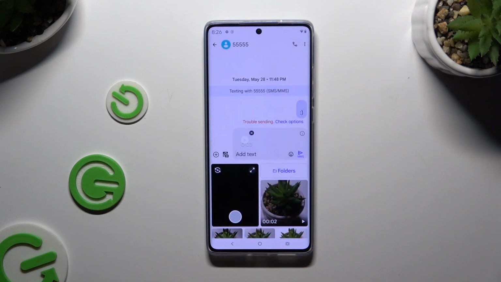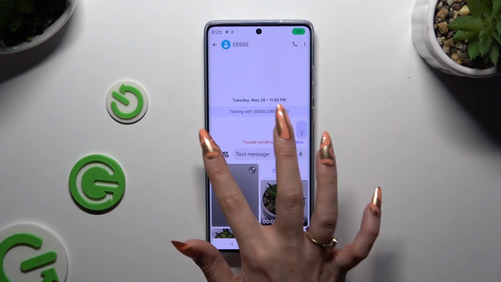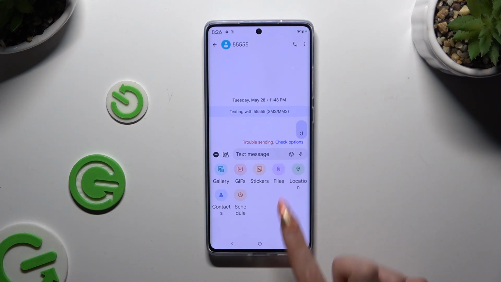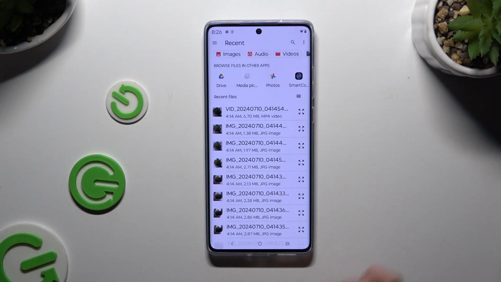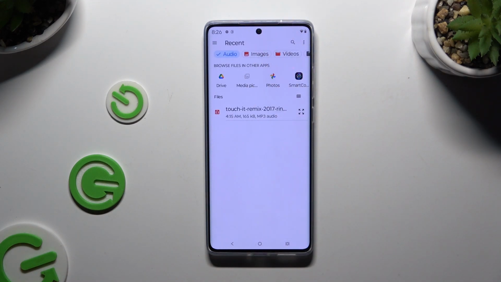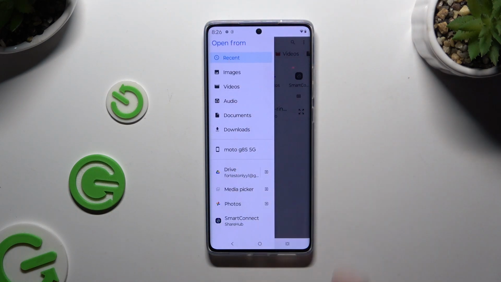and tap on it. To add an audio file though, select Files section, hit Audio at the top and look for it in one of those apps, over here in Recent Files, or by tapping on those three lines at the top left corner in one of those sources.